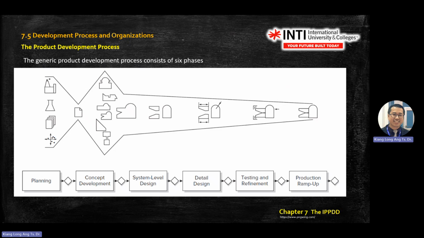So planning, concept, system level. You have a concept first, then you go into detail into system level. Once you are done with the system level, you go into detail design. After you have detail design, only then you go to the testing, then you go to the production. So this is the generic product development process.